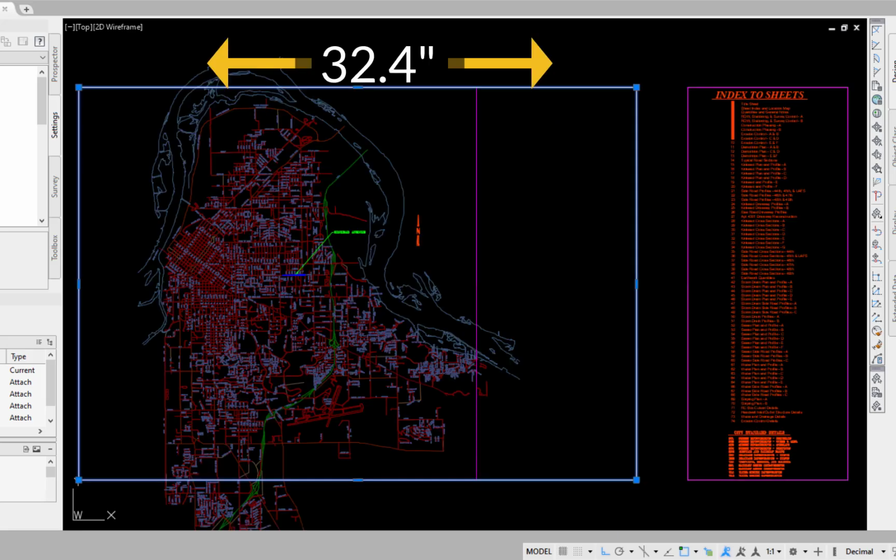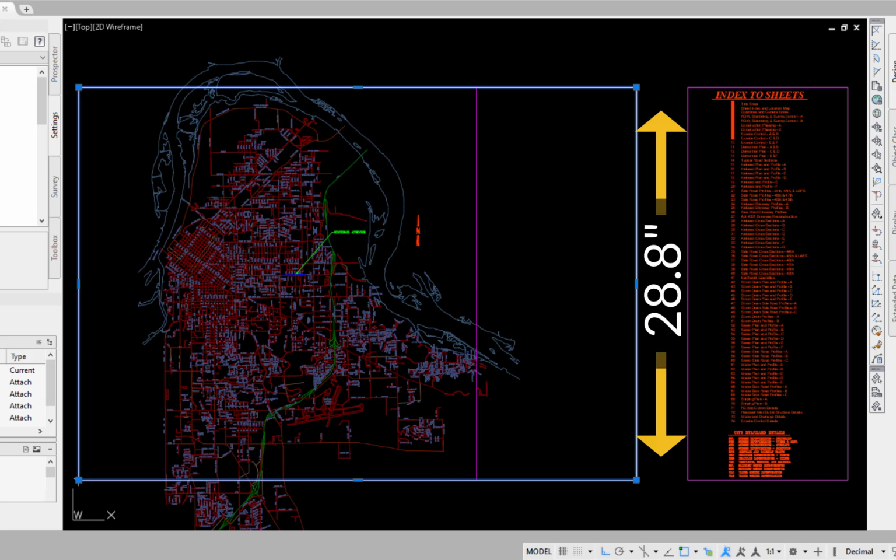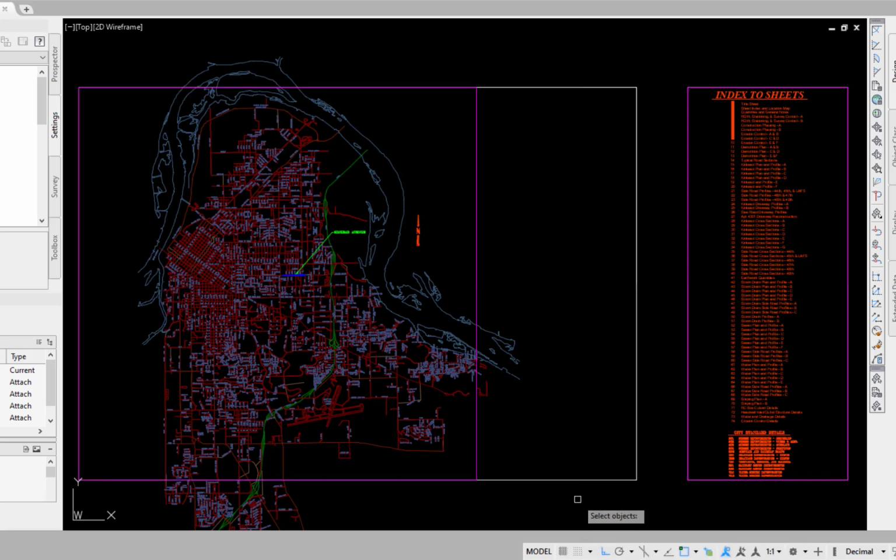A 32.4 inch wide by 22.8 inch high rectangle was created and scaled 2,000 times to represent the viewport area available in the Atkins plan production sheet drawing that is currently highlighted in the drawing. The area within the magenta borders will be shown in their respective paper space viewports on the index sheet that will be plotted. Enter to start the move command.